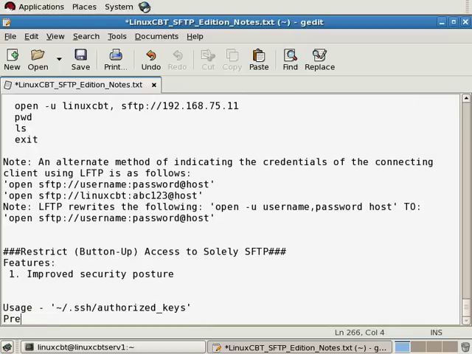So prefix each key in SSH authorized_keys with no-pty. When the SSH client connects to an SSH server, a pseudo terminal is assigned, as we've shown you.